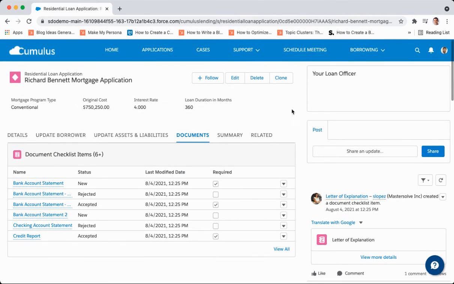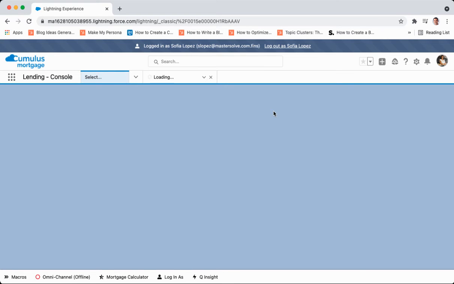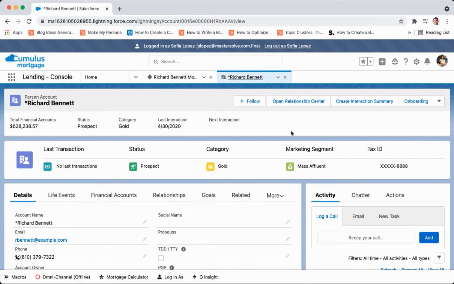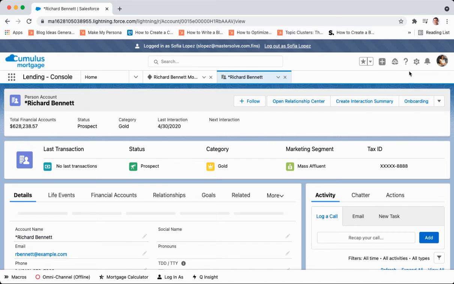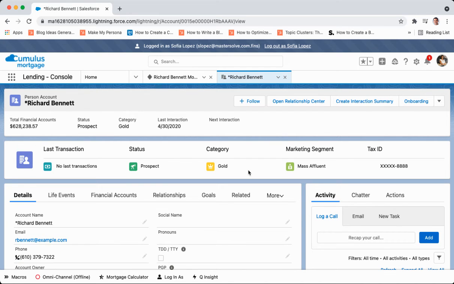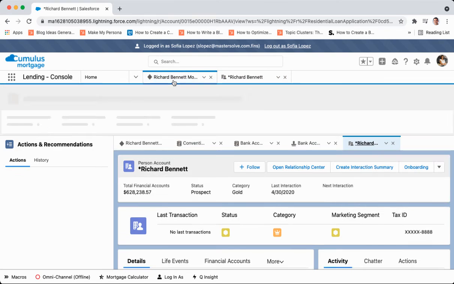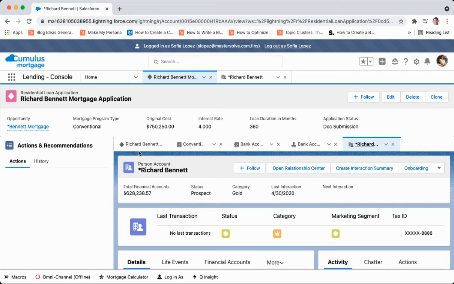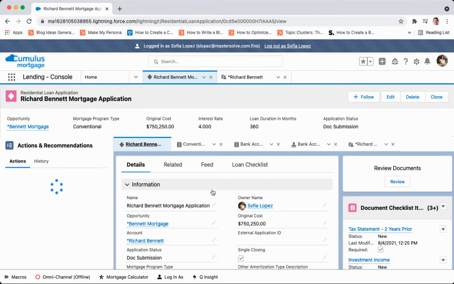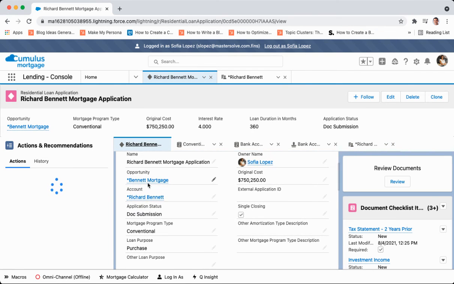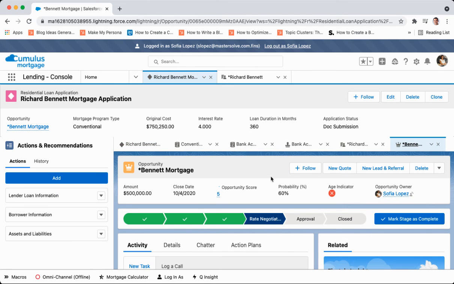Perfect. So there we go. So if I log out of this now and go back to what Sophia saw, I should be getting a notification through that little bell. And there we go. Sophia Lopez, here you go. We should be all set. So I can mark that as complete. And I can continue to work through this opportunity to a stage of approval.